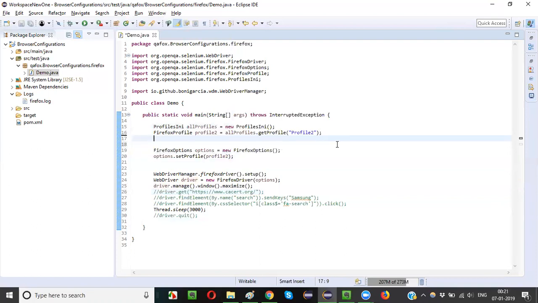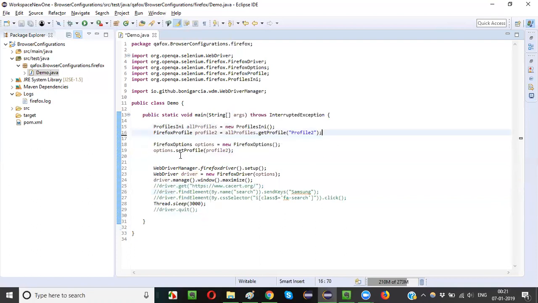Okay, let me remove this. All profiles, I'm getting the profile 2, and then options, setting the profile as profile 2, and then giving the options here. It is a very basic one. Okay, let's run it.